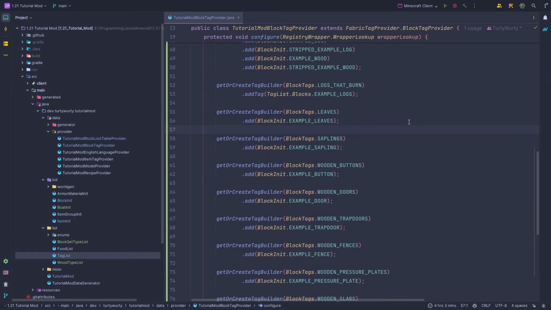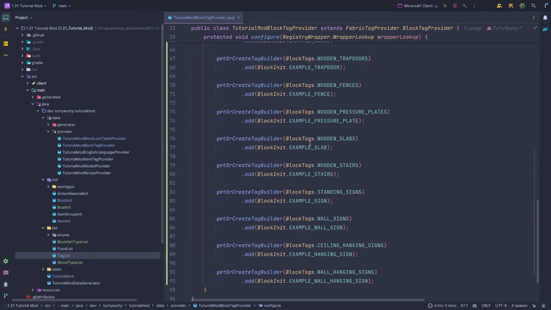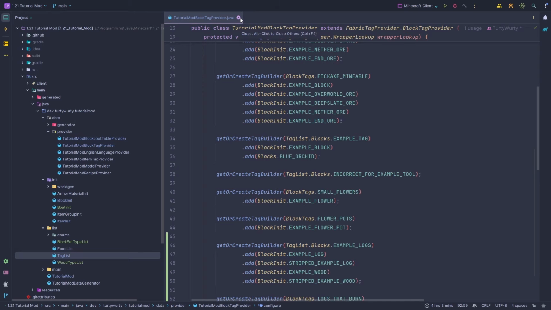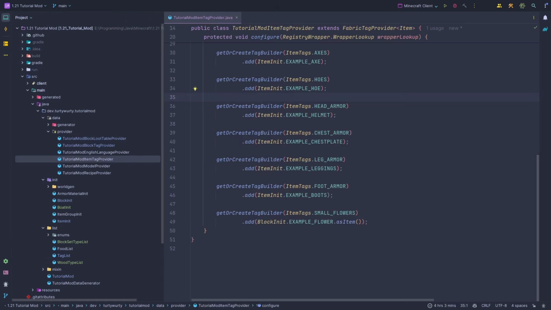Okay, so that is all of those added. You'll see these are all fairly normal. So you've got wooden buttons, wooden doors, wooden trapdoors, wooden fences, wooden pressure plates, wooden slabs, wooden stairs, standing signs, wall signs, ceiling hanging signs, and then wall hanging signs. So with all of those done, we can go ahead and close our block tag provider, and we can open our item tag provider, since we're going to need to add a bunch of these to item tags so that they all work in recipes and alike.